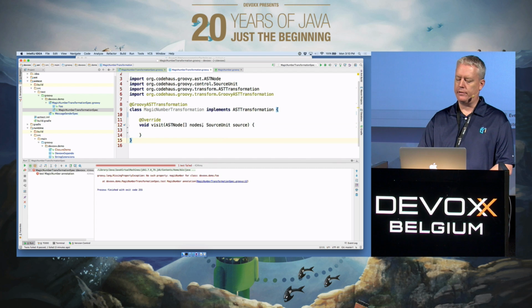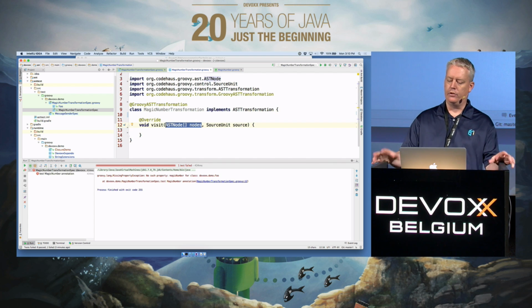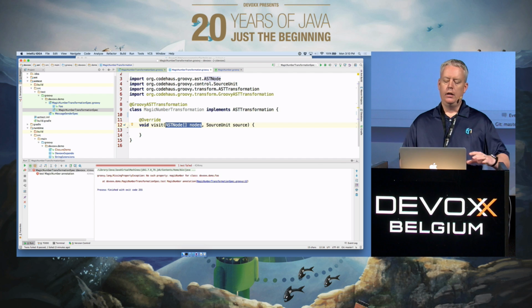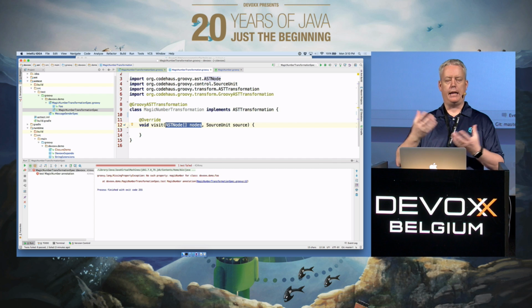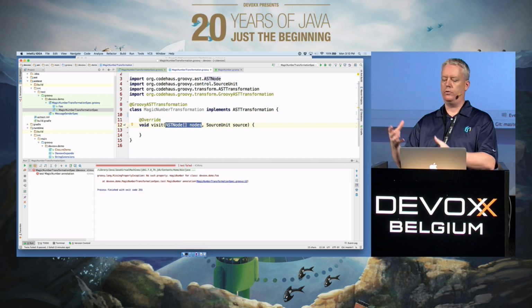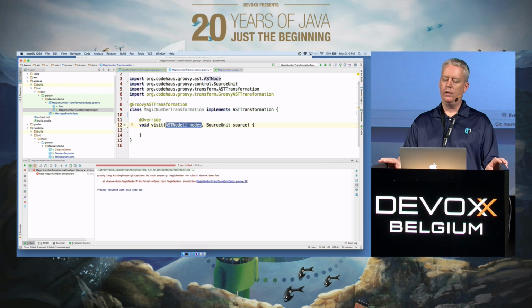The first argument that's passed into the visit method is an array of AST nodes. So the AST, this abstract syntax tree, is this tree of nodes, and there are nodes for just about anything you might express in source code. There are class nodes, and there are method nodes, and there are parameter nodes. Anything you can express in source code, there are corresponding nodes.